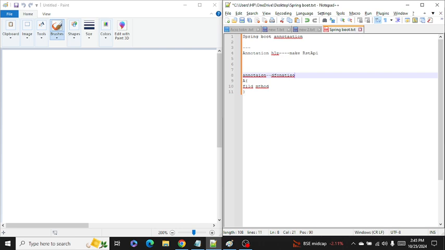Annotations can be applied at different levels. I can tell you that a lot of annotations are there, which we can talk about later. First, annotations can be applied at the class level, the method level, and also the field level. These three are the basic levels where annotations can be used.